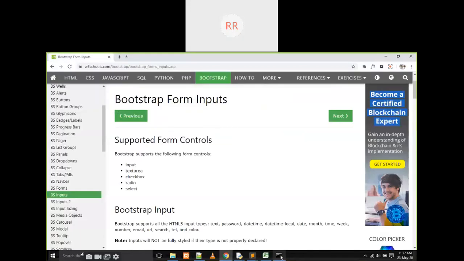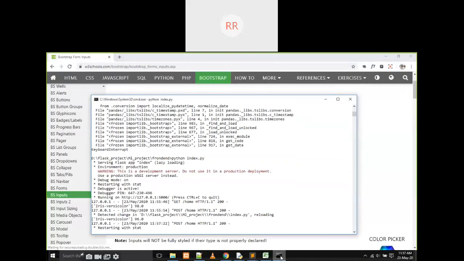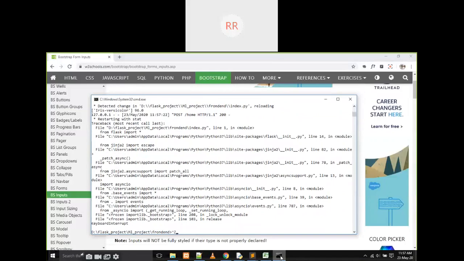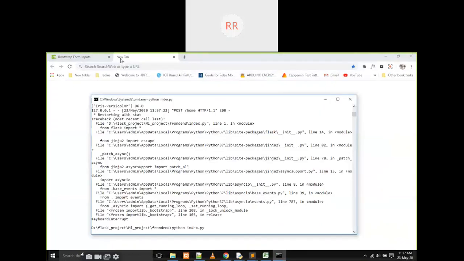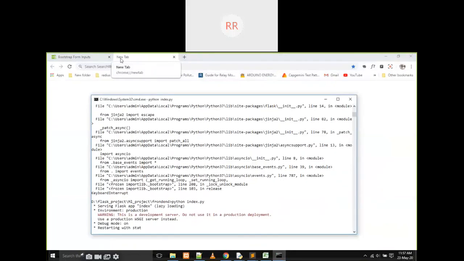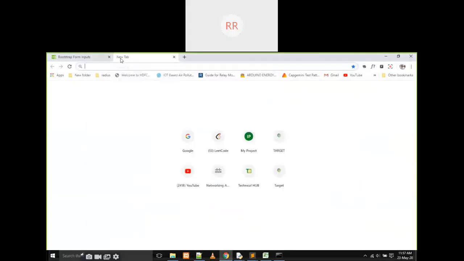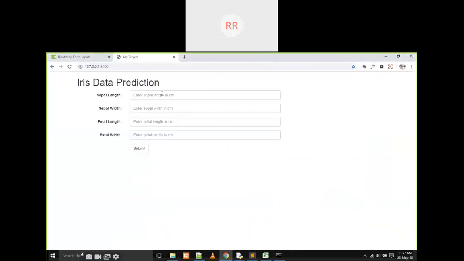Every time I am going to refresh. Just wait. Okay, now I am going to give the values here. If you observe, I am clicking on submit. Yes, the data is not coming. I am passing it here, but the data is not coming.